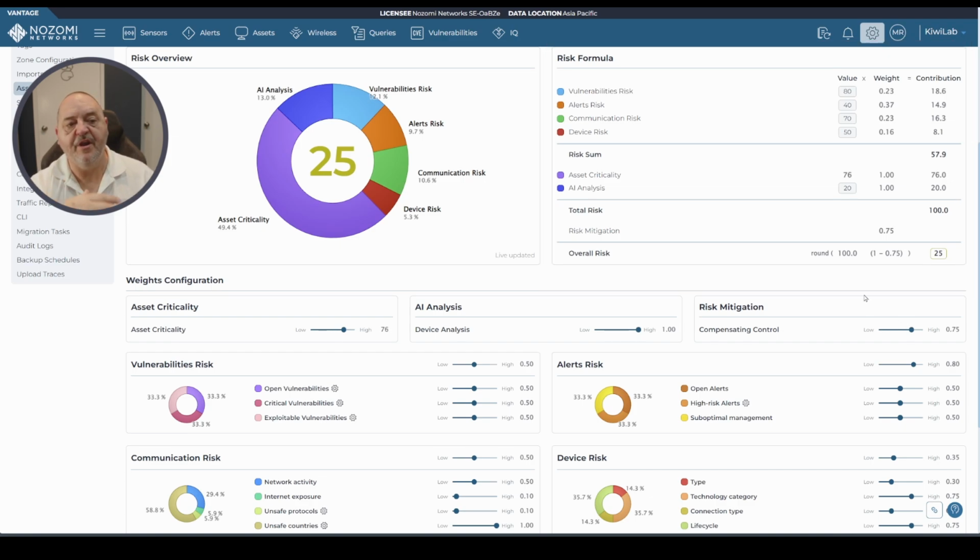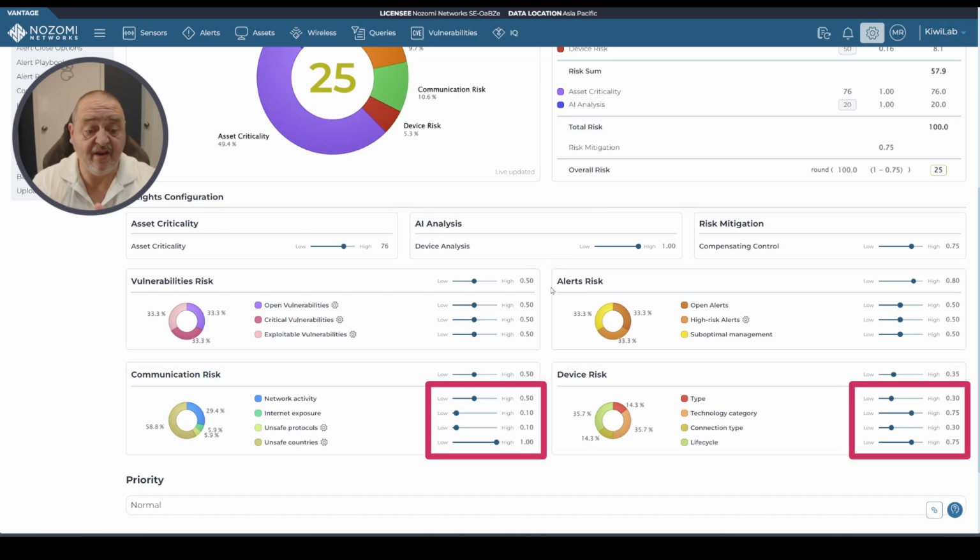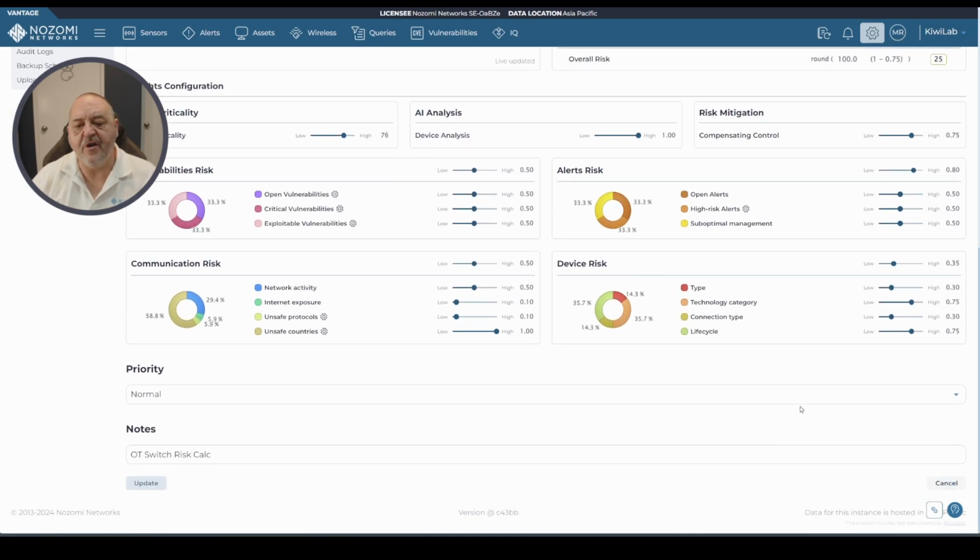Further down, we're looking at additional components that go into the mix of this overall score. So we have a vulnerabilities risk, a communication risk, an alerts risk, and a device risk. And you can see I've made some custom settings there, particularly in communication and device risk, around this device based on what I know and what I'm comfortable with. Finally, we set a priority and we can give it a name, and then we would save our rule and it would be applied to the assets on our network, depending on how broad or how narrow the matching criteria at the start were.